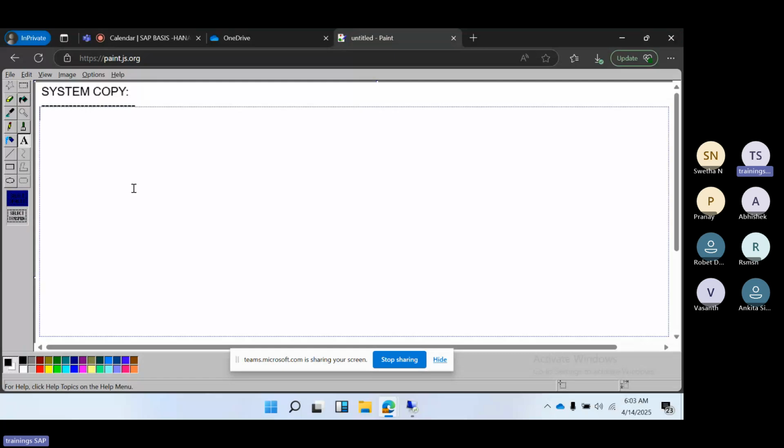Normally, a system copy is the setup of a new target system, a new SAP system, with the data from the source system. But in a system refresh, the target system is already there, and we are just refreshing the data. That is called the refresh here. Both are different. There's only a small difference.